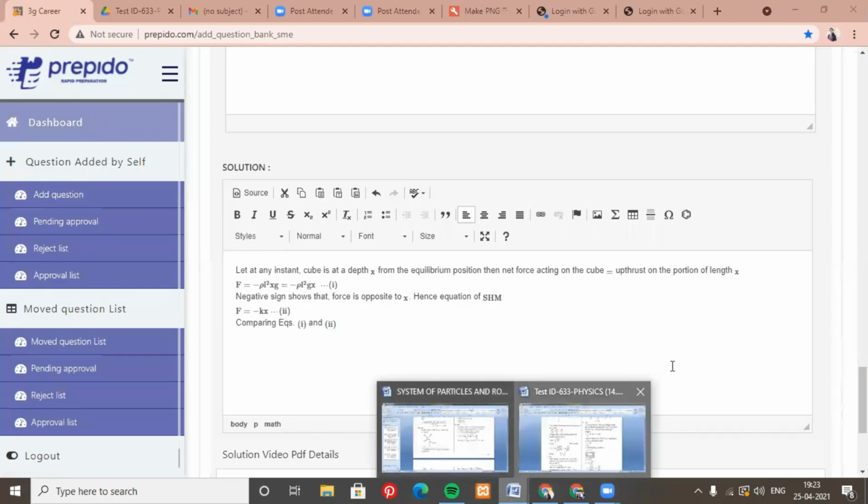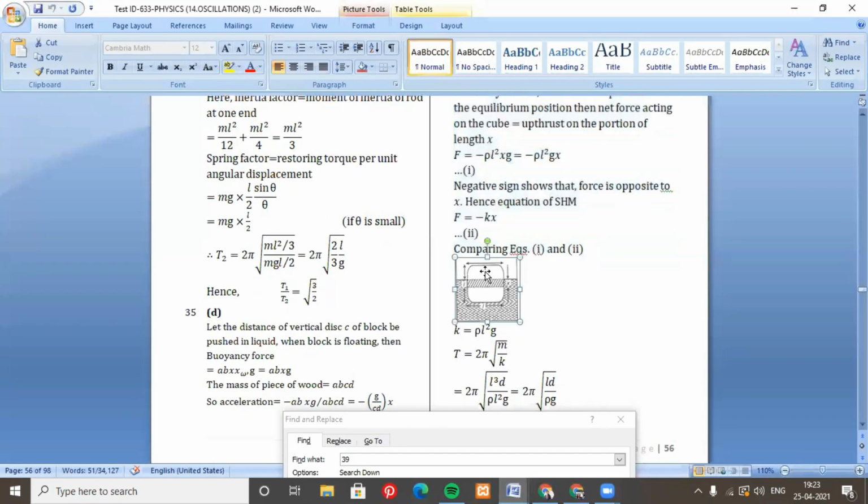Now here we have an image. So for pasting the images, there will be a transparent image tool.